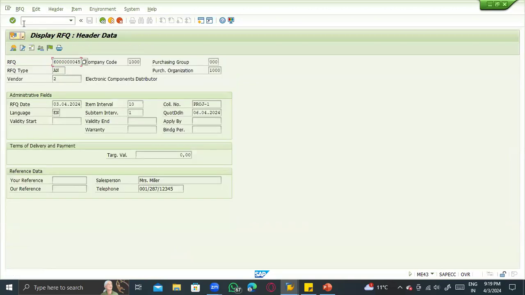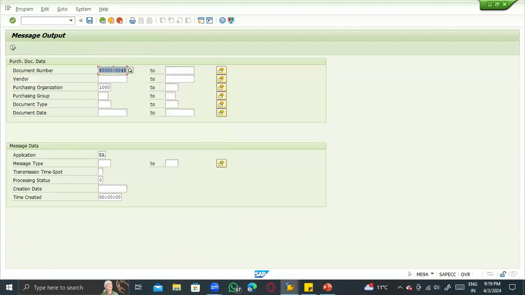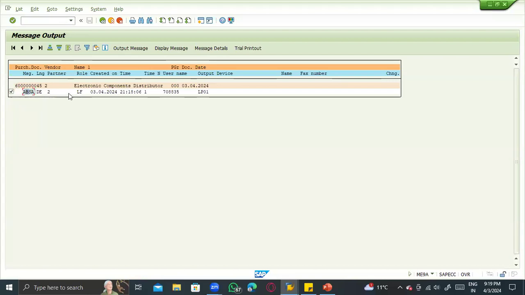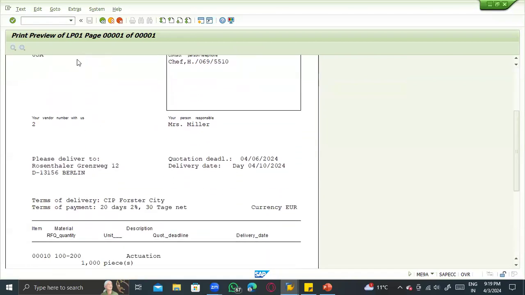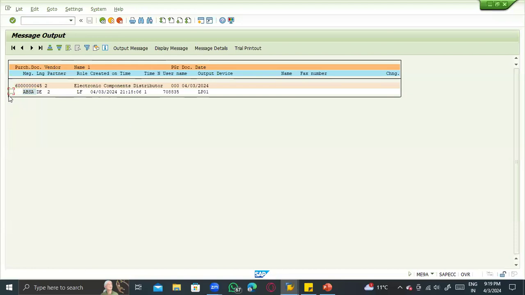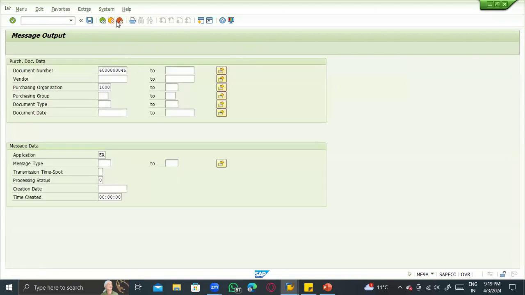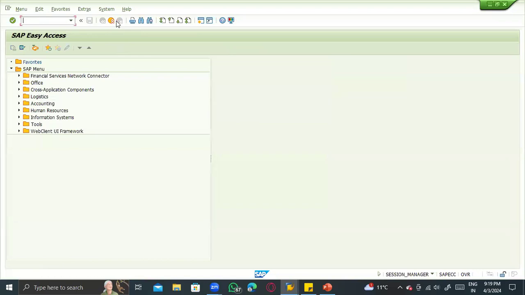Go to ME9A and generate output. Again, for 45 you can generate output here. The system will display the result. You can see the message, display message, the rejection letter relating to this RFQ. So I am rejecting this vendor because the price is high, and I can generate this output message. Clear? Yes. So this is the way we can generate the output and reject that quotation.